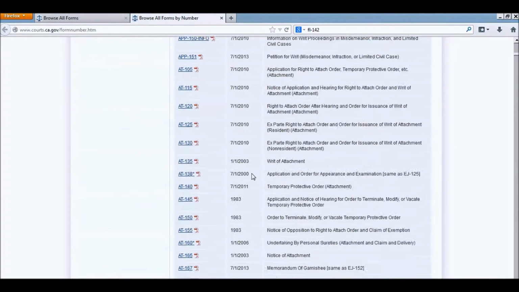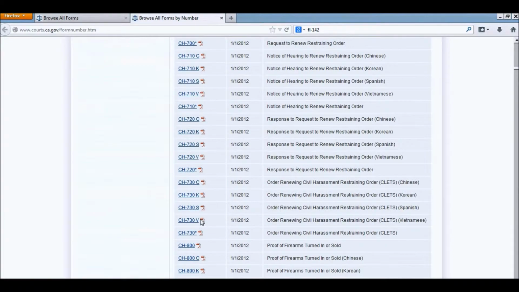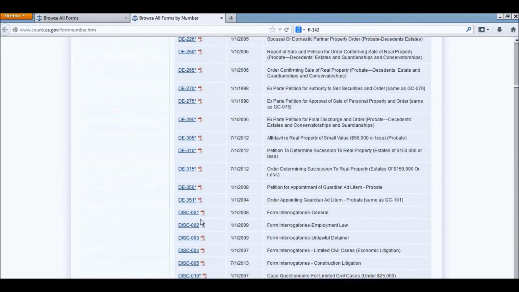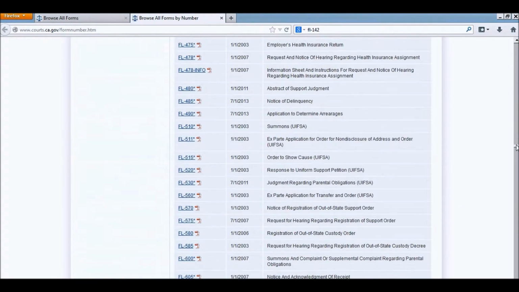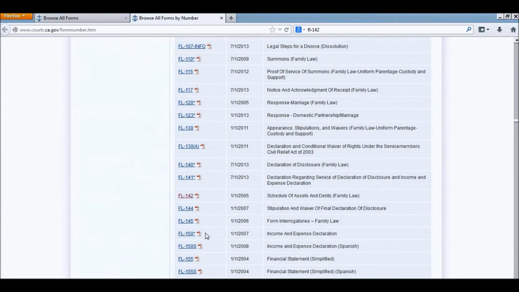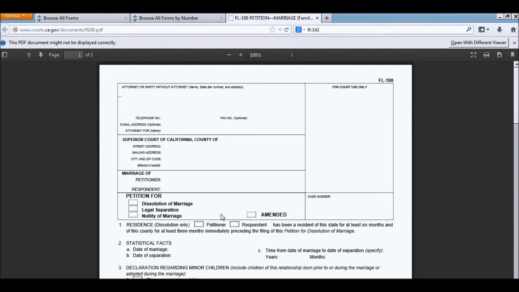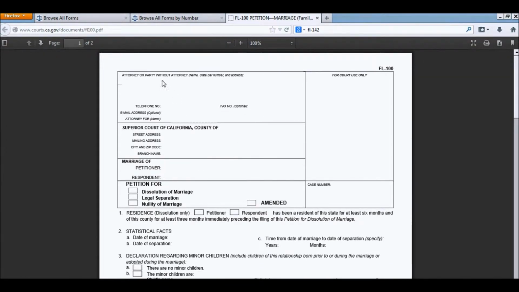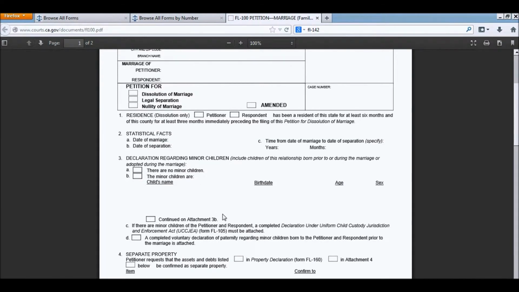So once you've actually found the document that you're looking for, how do you download it and fill it out and so forth? For illustration's sake, let's find an FL-100. That's the form that you use to initiate a divorce in California. So where is it? Right here, FL-100. If you can see this little Adobe PDF icon here, if you open this in a new tab, it'll download the form as a PDF, and you can just print it out from here. You can type in it, etc., depending on what your situation is.